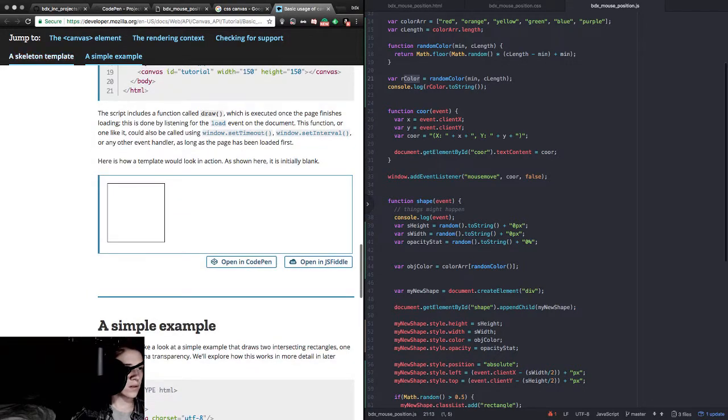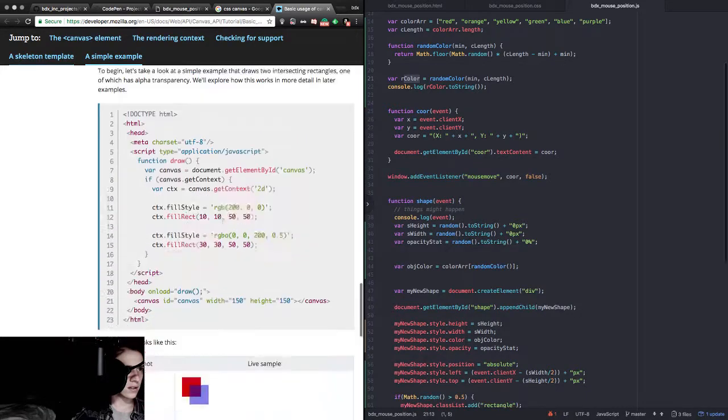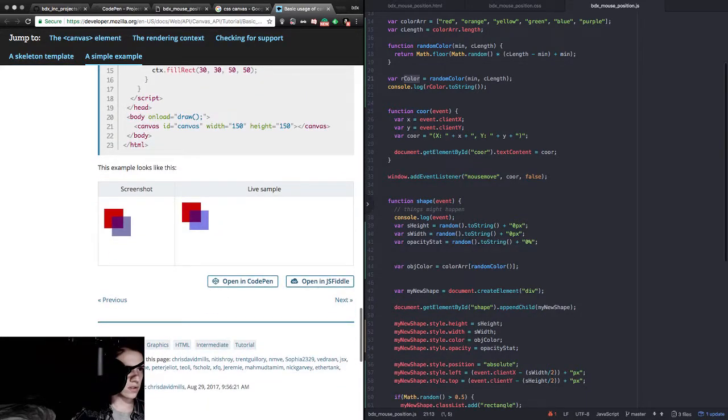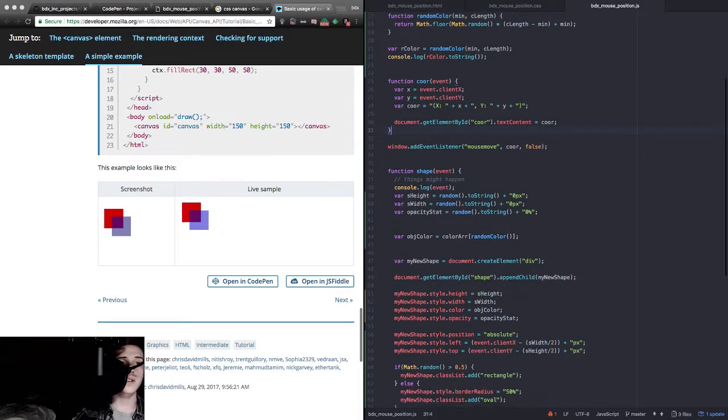Let's do refresh. Does anything happen? Here's how a template would look in action. As shown, it is initially blank. Sample looks like this. Live sample screenshot. Refresh again. Ta-da! Well, we'll get there one day. Until then, we get to stew in our confusion.